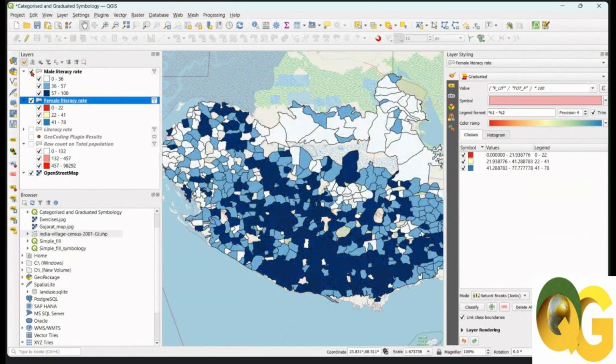But now we want a map in which we can see the proportions of male literacy rate and female literacy rate. We want to know the proportions of these two in each polygon, in each tehsil, in each district, in each village here, so that we can talk about the actual literacy variation within our area of interest. So how can we do that?